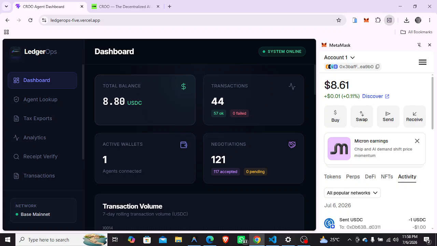So that is all about LedgerOps. What LedgerOps basically does is it processes the financial record and payment for other agents, provides on-chain trust scoring so agents know what they are dealing with, has complete records on the business, and it auto negotiates, auto accepts and auto delivers, no humans in the loop.